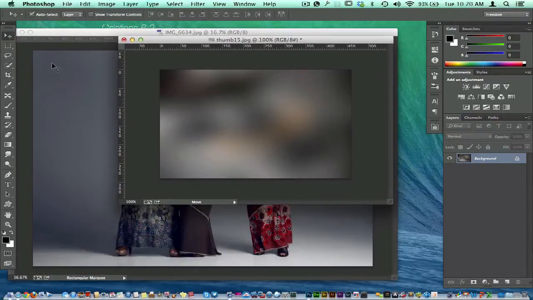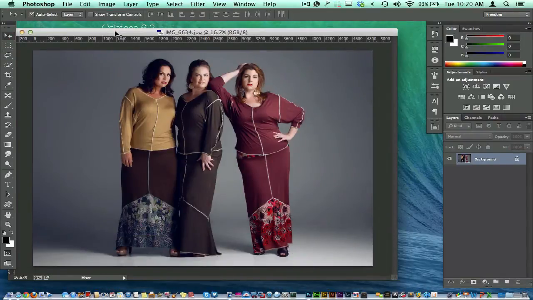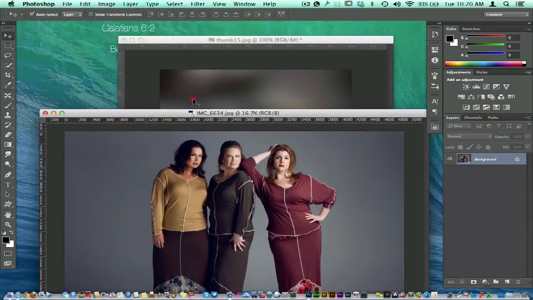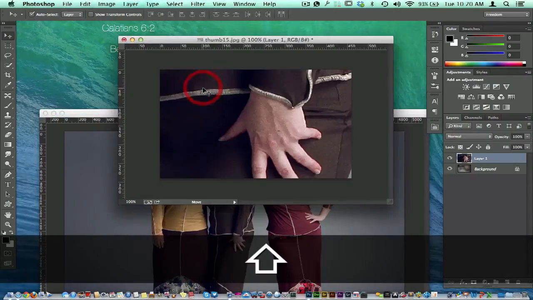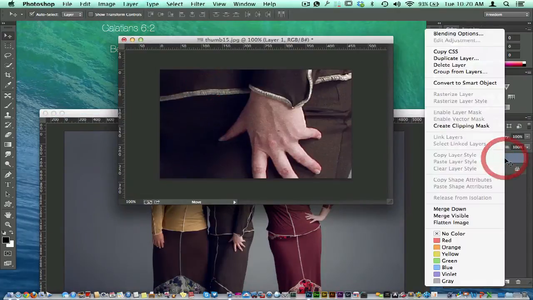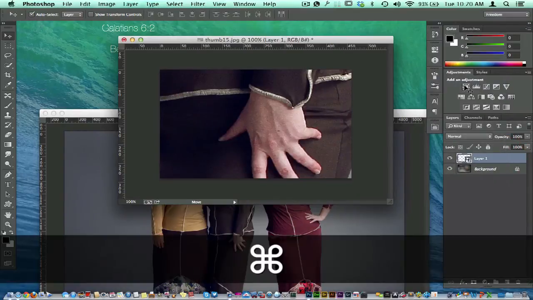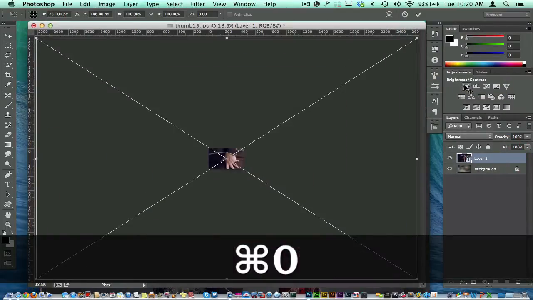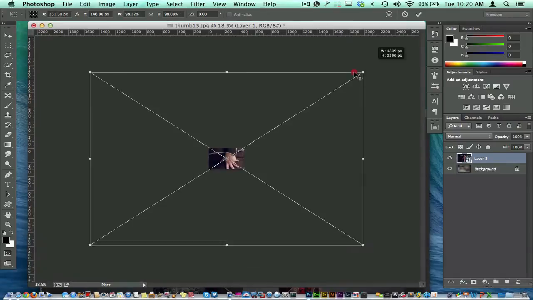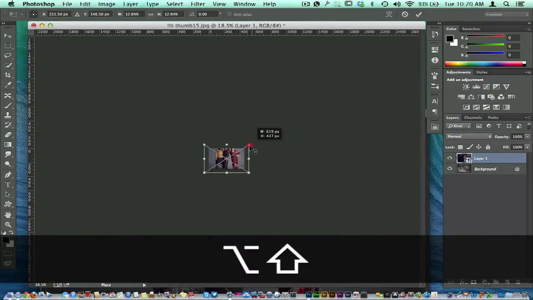So what I'm going to do is grab my move tool. I'm going to come to this layer right here, move it down where I can see the other artboard there, hold shift, and drop it right inside there. I'm going to right click on this and convert it to a smart object. Command 0.